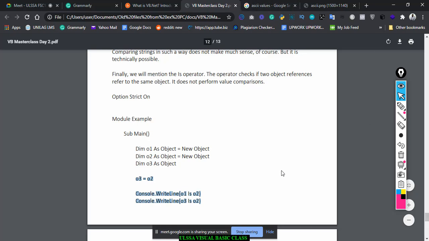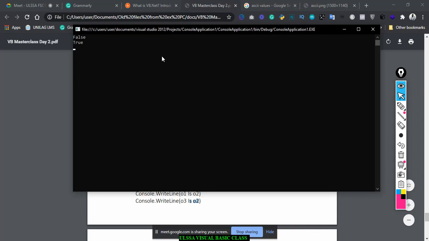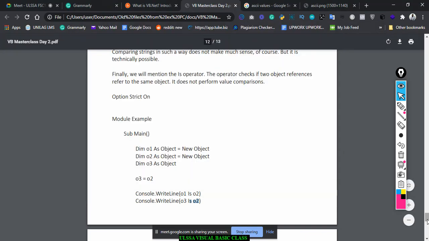So I believe we all understand this is operator and how it works. This is a separate object, this is a separate object. So O3 equals O2: you have assigned O3 to the same object reference as O2. So is O1 equal to O2? Obviously not. Is O3 the same thing as O2, like we did here? According to our result, it is true. Why? Because we have assigned them to each other before we started comparing. So we are almost done.